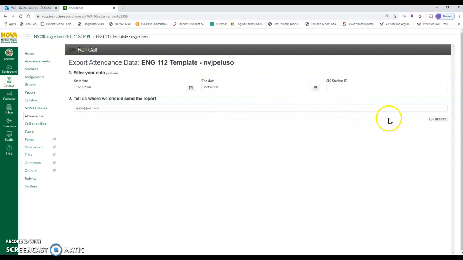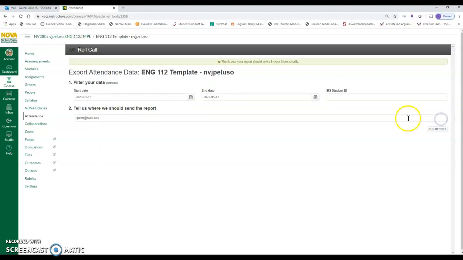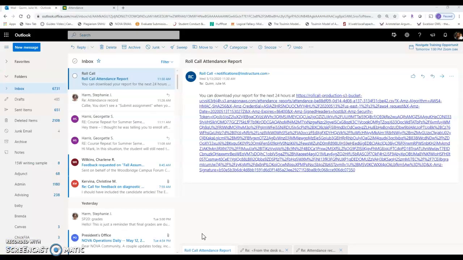So this would be for the spring term. Then all you have to do is run the report, and it's going to send you a link in your faculty email. So I'm running the report. Once you see a little notification here, it will take probably less than a minute for the report to appear in my email. Okay, so now the report is in my email.